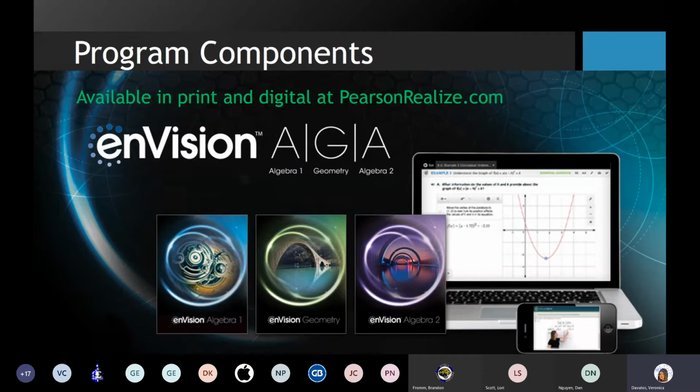Along with the textbooks, we're also going to be adopting an online platform called Pearson Realize, which will be available for all of the student devices that they have at school, but they will also be able to access this platform on their phones and iPads. It's across devices, not just for their school device. So that's part of the adoption process here.